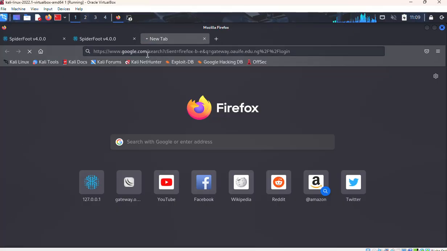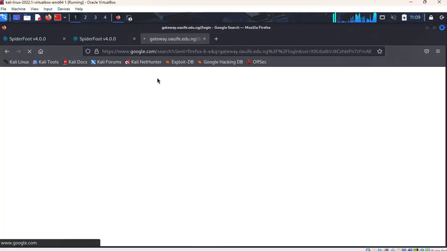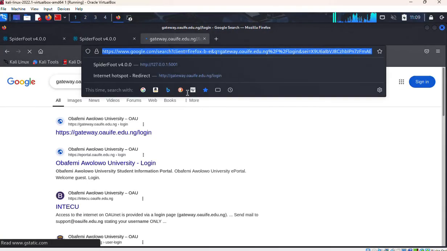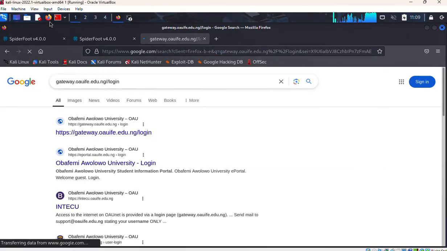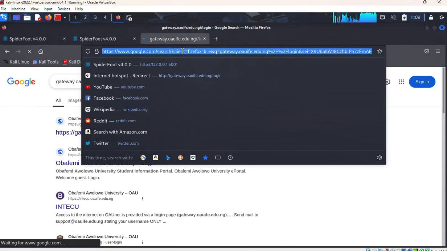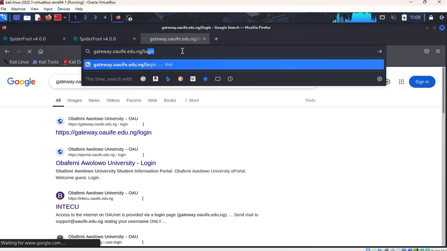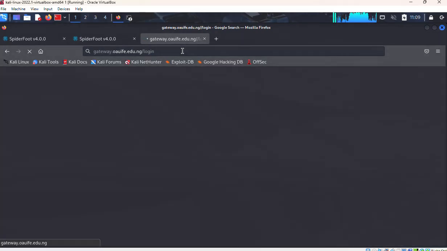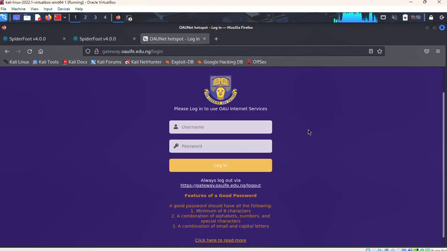Are you using your mobile network? No, I'm using the OAU net. Okay, so what to do is open a browser on Kali, and then type gateway dot, of course, you know the domain, /login. I think I have logged in. I'm talking about logging in from Kali now, not from Windows. It should take you to this interface.